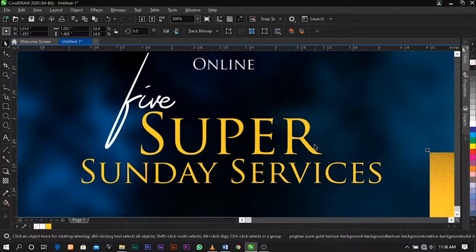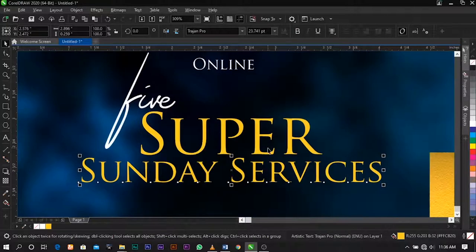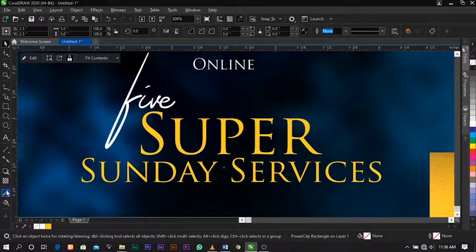Alright guys, so the next thing I'm going to do now is create a 3D effect using my extrude tool. So go to your toolbar and select your extrude tool.